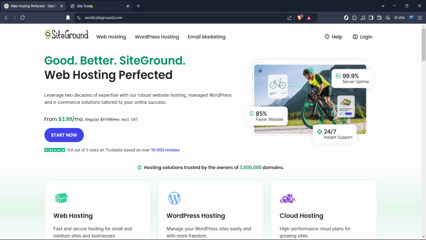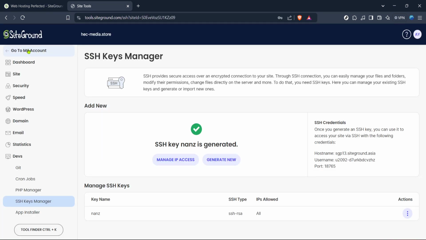Now from the dashboard, find and select My SiteGround account. This is effectively your control hub. Everything you need from managing your websites to accessing your emails is available here.